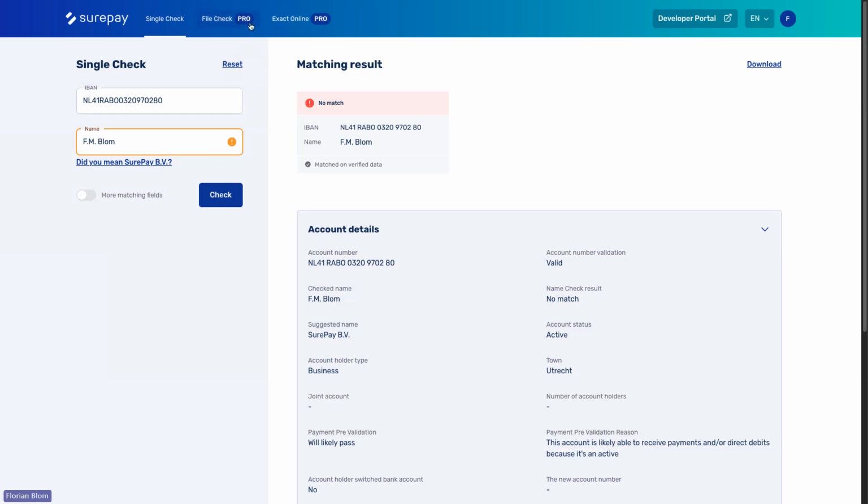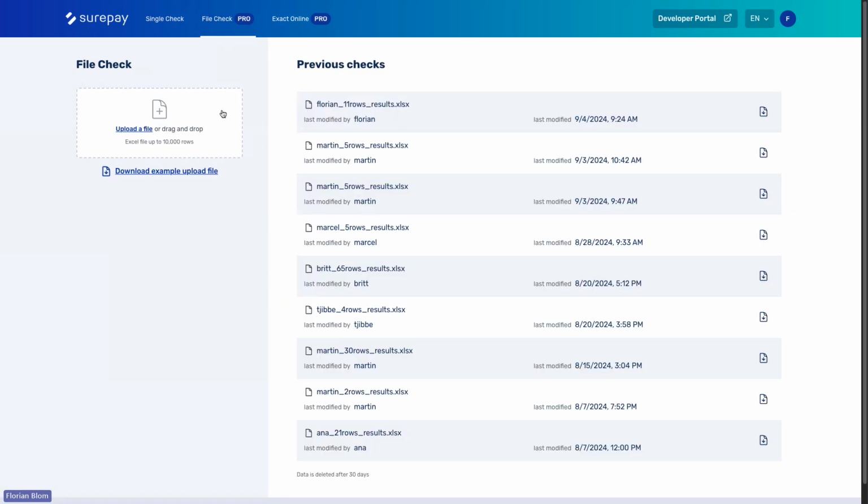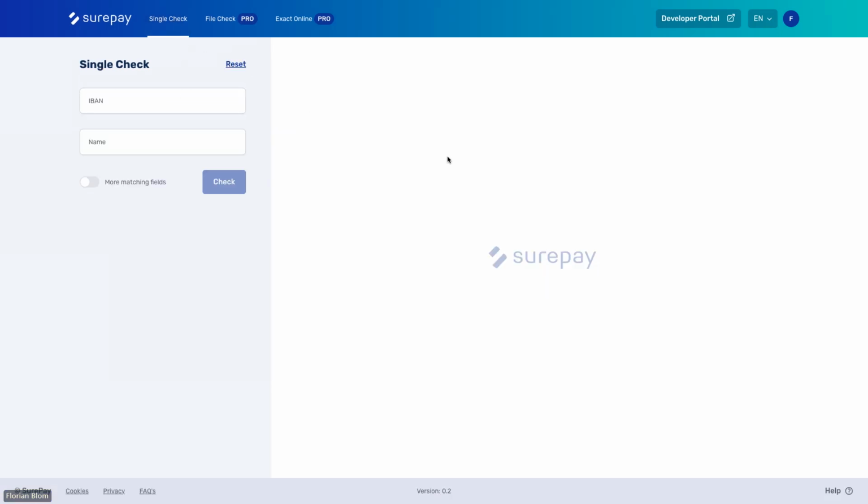At the top right, you also see that there's a file check possibility. Basically, this allows you to drag and drop an Excel file with multiple checks in it and to receive the results. I'm not going to demo this right now because there's still a lot to cover, but this is also a possible solution for the batch payment flow that banks have, which I will discuss a little bit later.